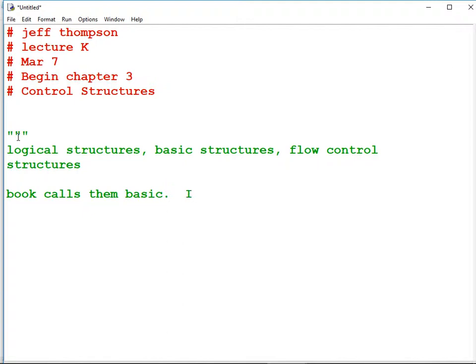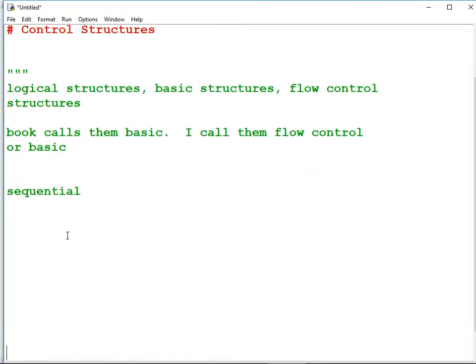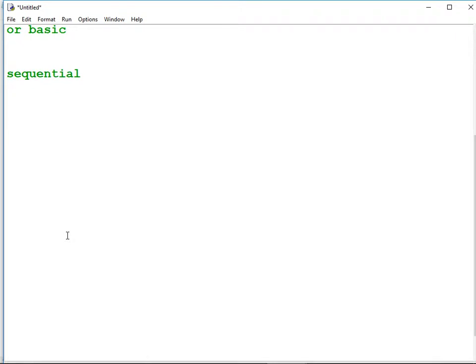I will oscillate between flow control or basic. So they're sequential. That's just top down, right? Do things top down. Thing 1, thing 2, thing 3, right? Start, blop, blop, blop, stop.